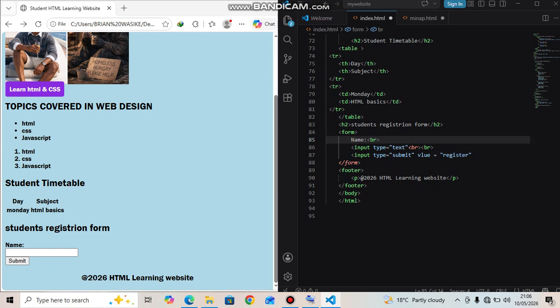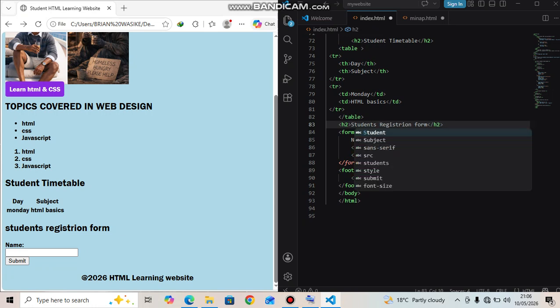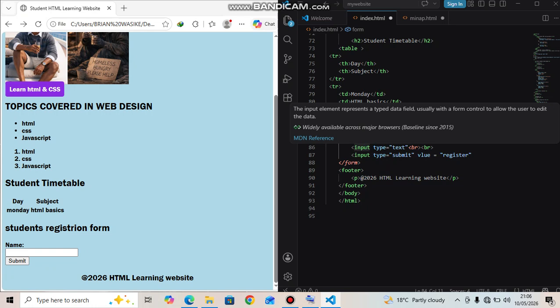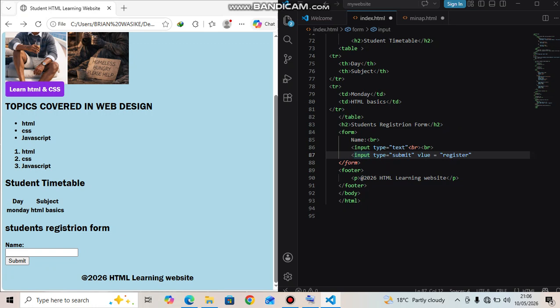My second title, or my second header, that is student registration. And we also capitalize the form. Name. Form. Do I need to close? No. Name, break. Yes. Input.